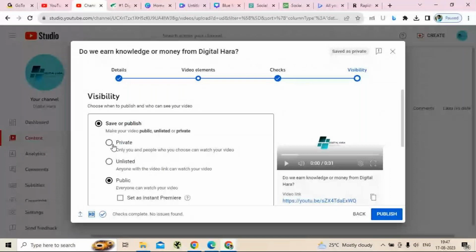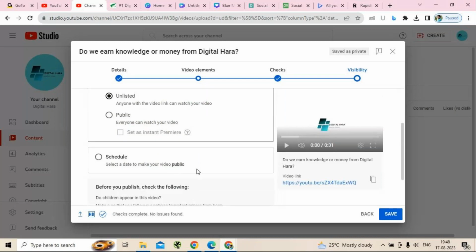Is it that you want to make it available publicly, or give access to people privately, or do you want the video to be accessed only through the link you are going to share? Okay, so choose any of these. As of now I'm going to keep it as unlisted. I'll let you know why. I don't want to publish it immediately as public.